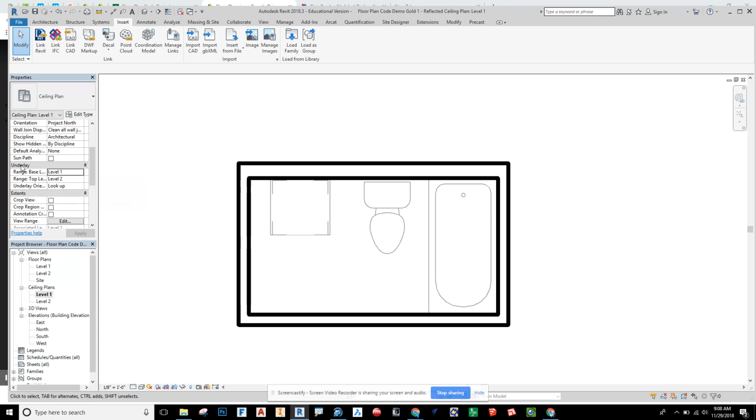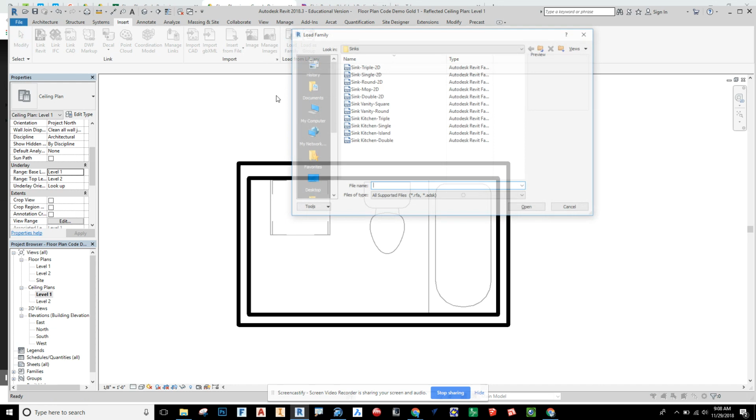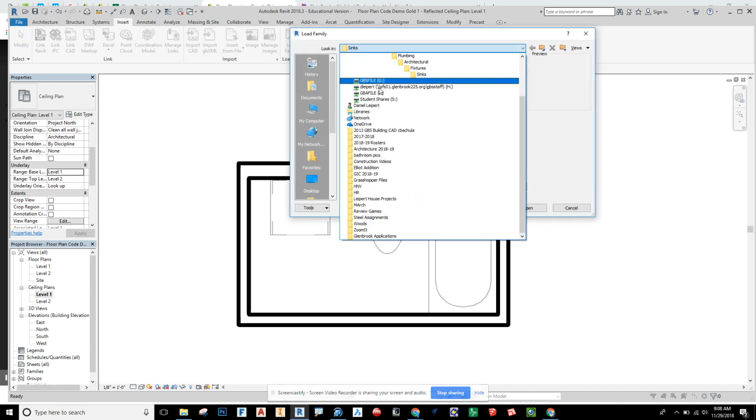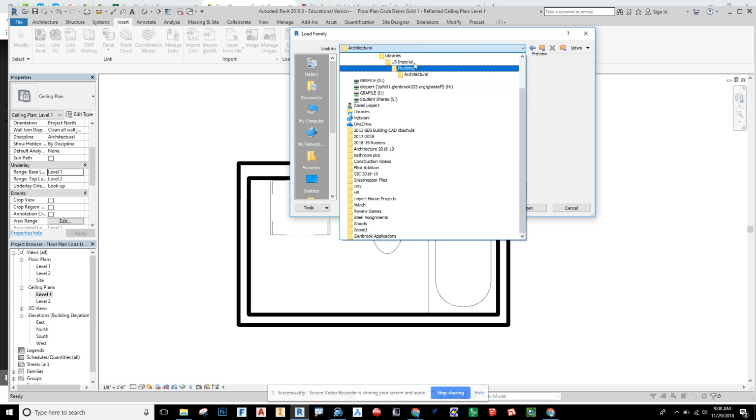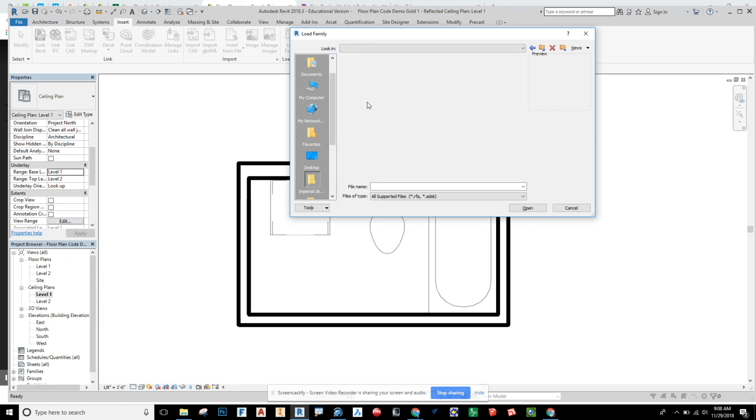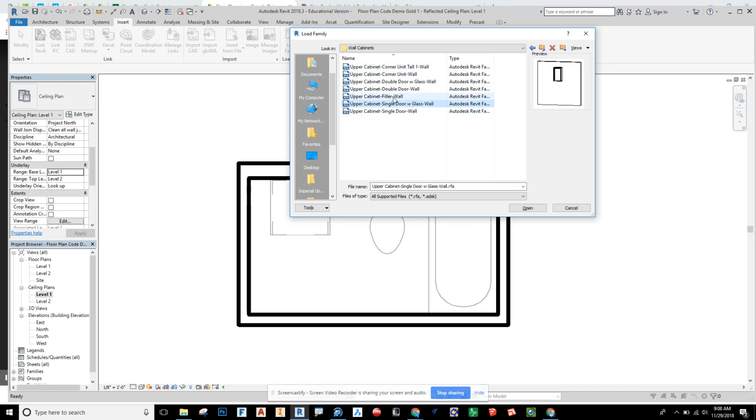So in the project browser, underlay level 1. In 2018, it's set up this way. It's a little bit different in like 2017. And then insert family. We're going to go to casework. We got to go up. Casework. Wall cabinets. Let's see if we can find an upper cabinet for a medicine cabinet. Single door. I don't know.